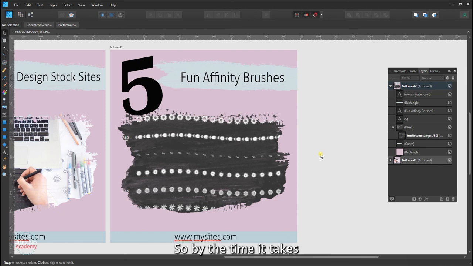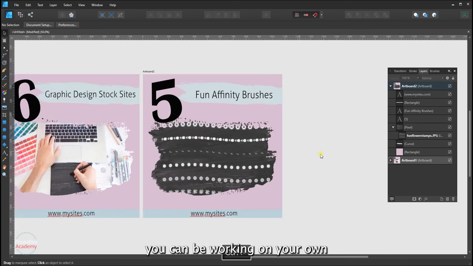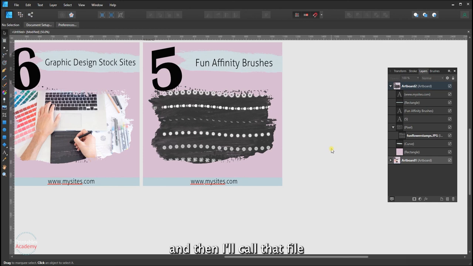So by the time it takes for you to open up Canva and load it, you can be working on your own custom template in Designer. And I usually do about 8 or so of these in a single Affinity Designer document, just side by side. I'll do a row of 4 and then I'll start another row below here. And then I'll call that file good and I'll just do a new one.